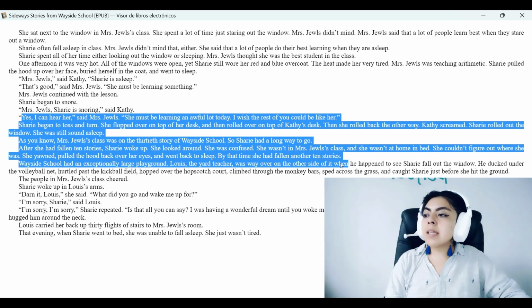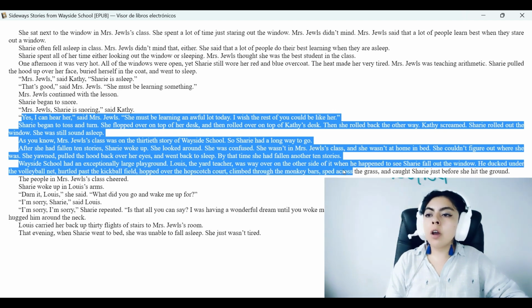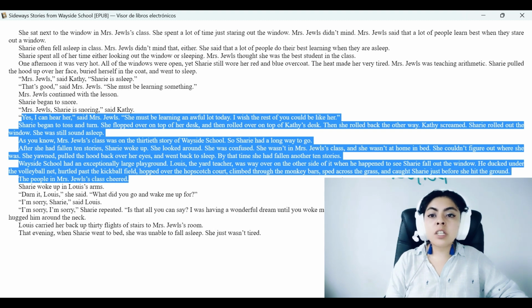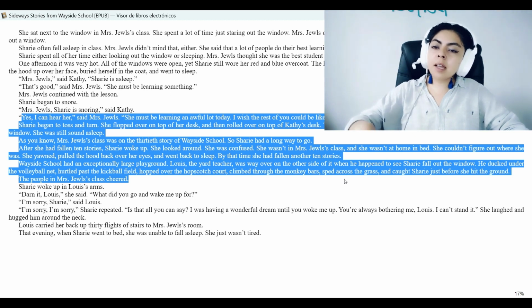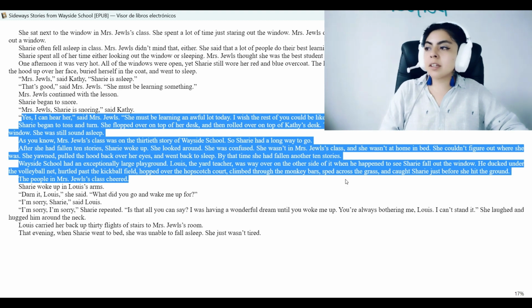Wayside School had an exceptionally large playground. Louis, the yard teacher, was way over on the other side of it when he happened to see Sherry fall out of the window. He dug under the volleyball net, hurtled past the kickball field, hopped over the hopscotch court, climbed through the monkey bars, sped across the grass, and caught Sherry just before she hit the ground.